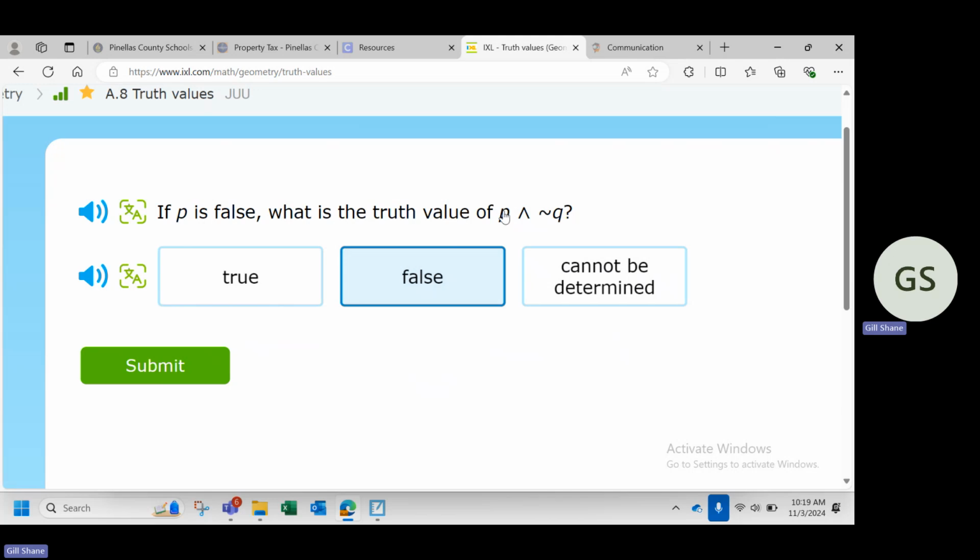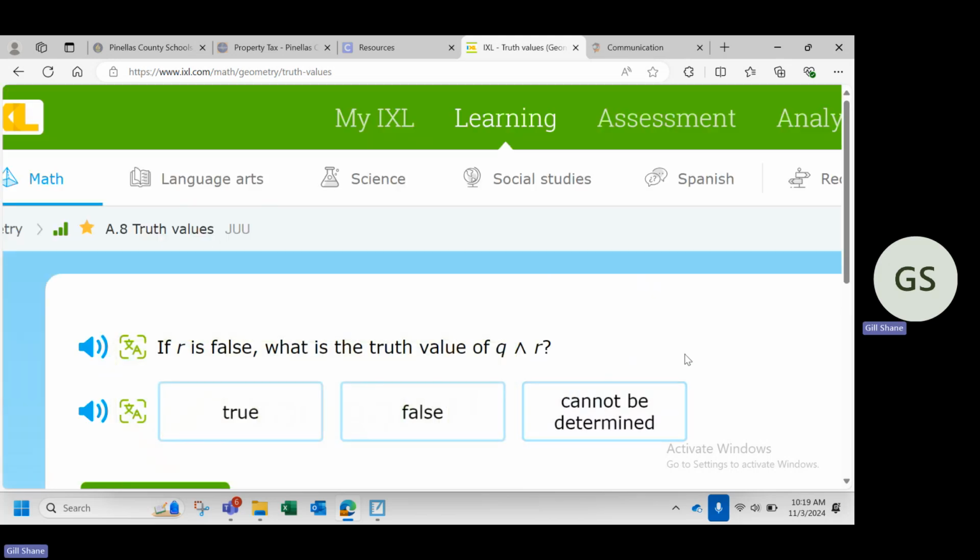I need a true value here and a true value here. Well, this is already false. Like it tells me that right here. P is false. So if P is false, then this whole thing is already false. So that was a tricky one.